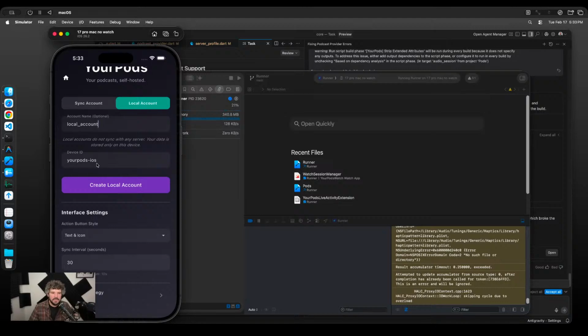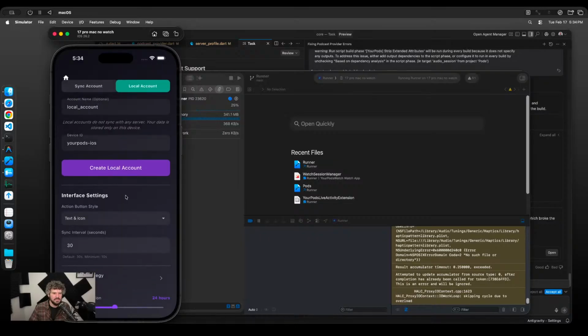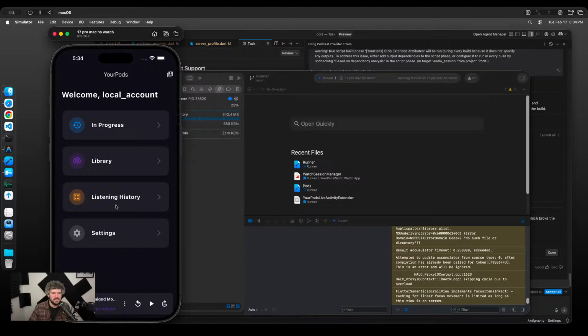Device ID doesn't really matter for the local account. I'm trying to think through the future. What I'll probably do is, if you have a local account and then want to migrate that account to a sync account, be able to do that. But you don't need a device ID for a local account, because that's how your device is identified to the server to sync when you have multiple devices. So we'll probably want to get rid of that, or default it to something. And then we get rid of that sync interval because it doesn't really matter. But we'll create the local account.